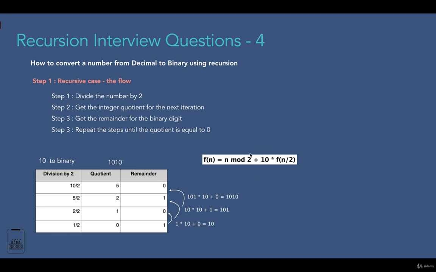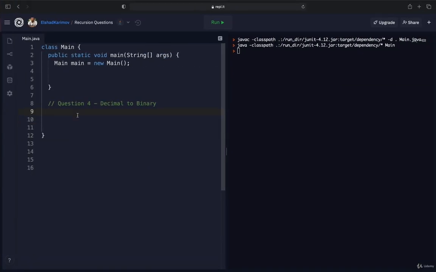Now let's implement this equation as our recursive case in Java. So I'm going to declare our method over here. It's going to be public int, it's going to return int, and the name of the method will be decimalToBinary. As a parameter, it's going to take integer n. Then here I'm going to return n mod 2, which is the remainder from dividing by 2, plus, and we are calling this method recursively for n divided by 2. So this is it. Now let's run this method to see what's happening.